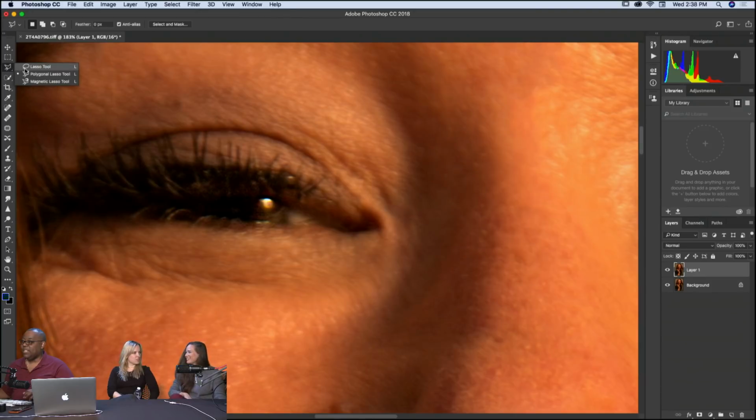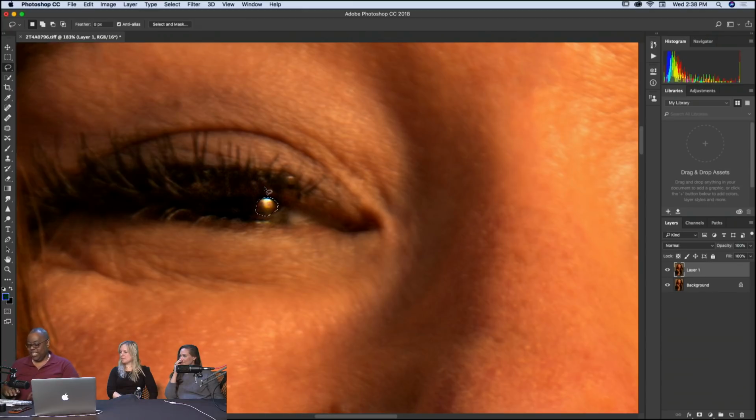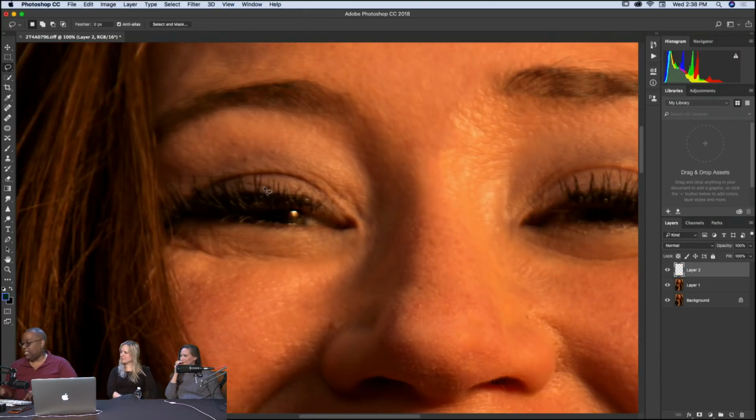Throw people off when they're trying to guess the lighting. Yeah, I know, right? One here, one down there. Like, wait a second. Right, how do you do that? So we're just going to make a broad selection around that and Command-J, duplicate that onto its own layer. So now the catch light is on a layer by itself. Use the move tool, and we just move that puppy over here.